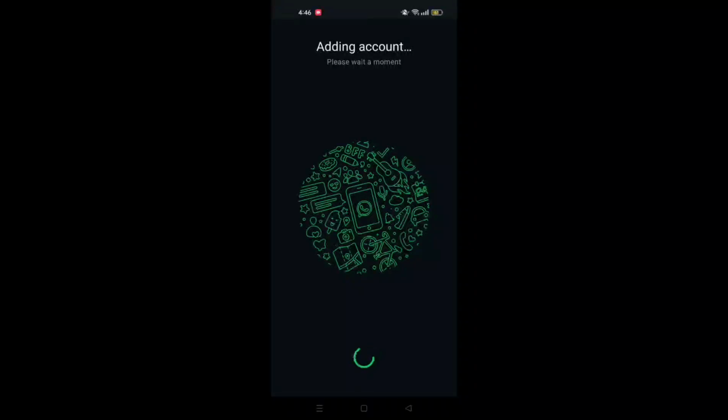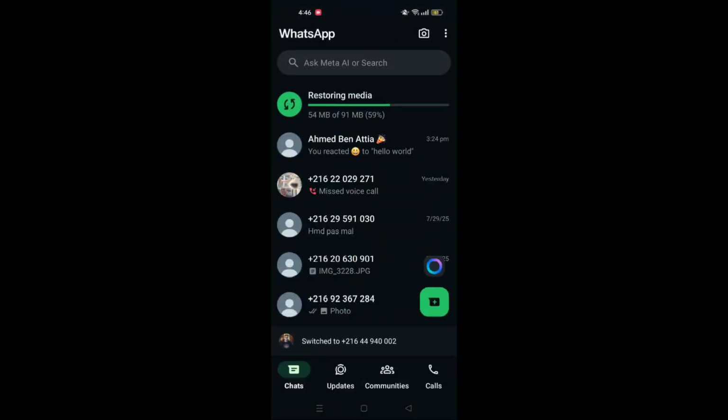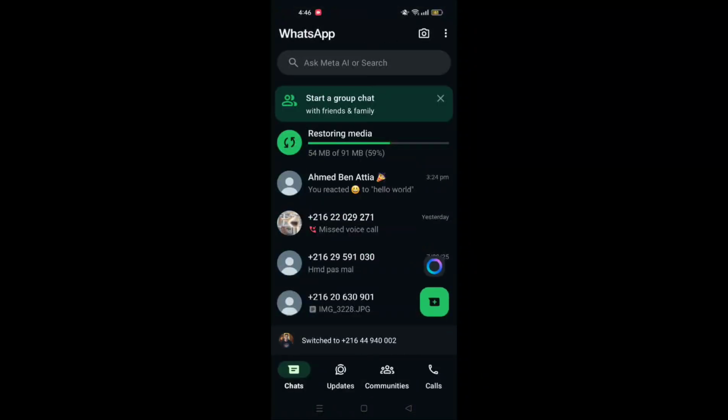The phone is now reading the backups, and as you can see, all my conversations are back again, and now it's restoring the media.